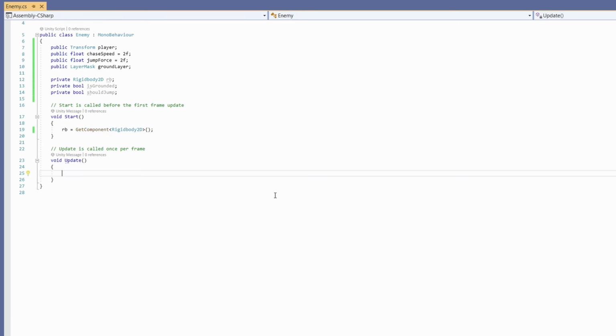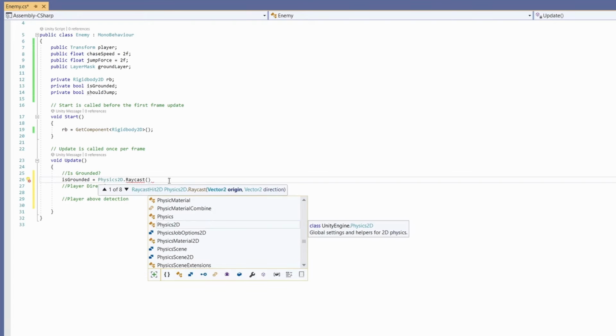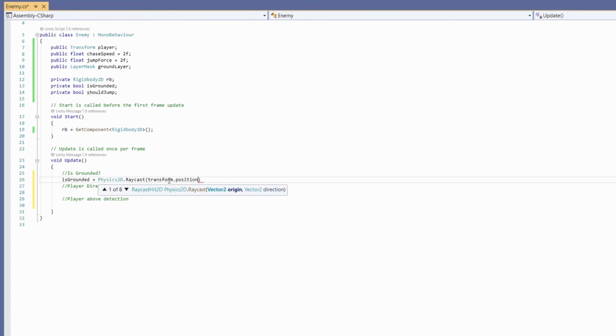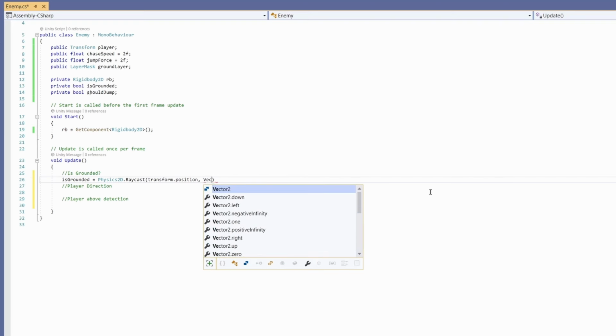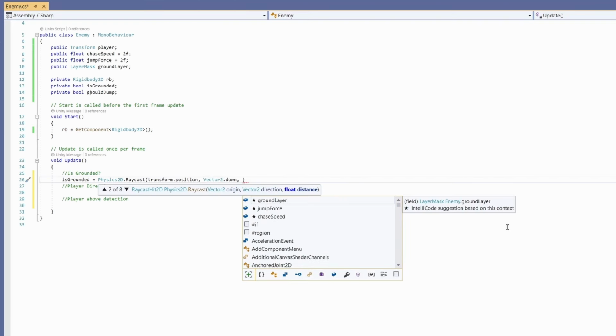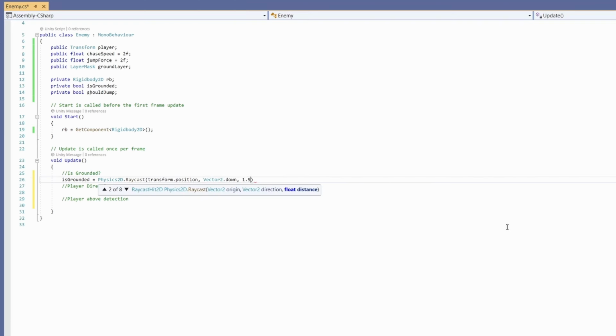So now this is going to get complicated, so let's plan it out. First of all, are we grounded? Next we'll get the direction of our player. Then we're going to see if our player is above us. So let's do these first before we move on. So isGrounded equals Physics2D.Raycast, and we'll pass in, for the origin, our transform.position. The direction, since we want to see if we're on the ground, will be Vector2.down, and the distance would just be 1.5f, and we're going to use our ground layer to check against. Actually, I'll change that to 1f instead of 1.5.